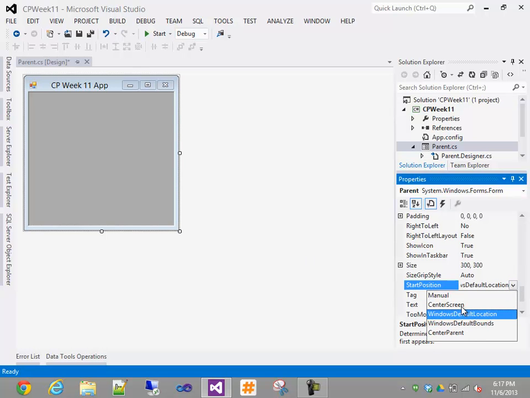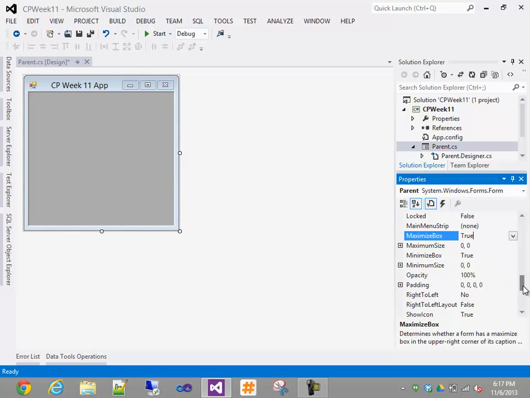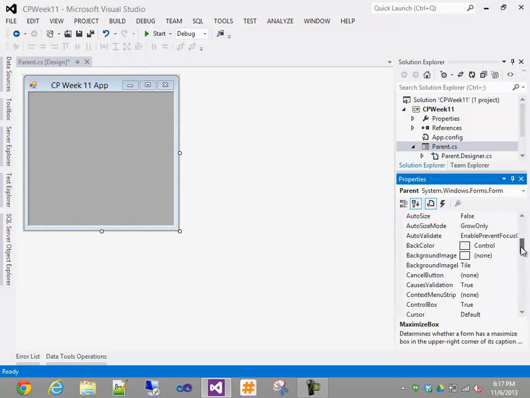My start position, I'm going to set at center screen, and I want it to have maximize box true, minimize box true. Where's the default size?